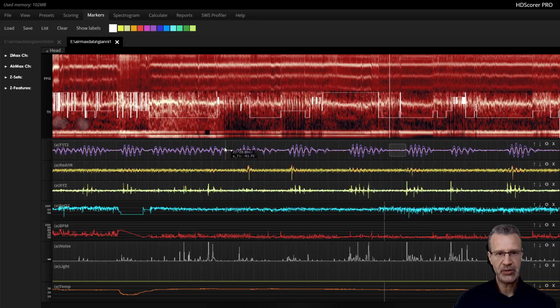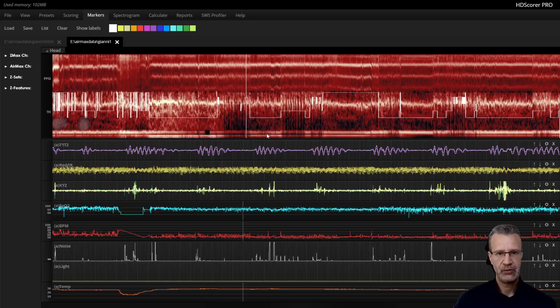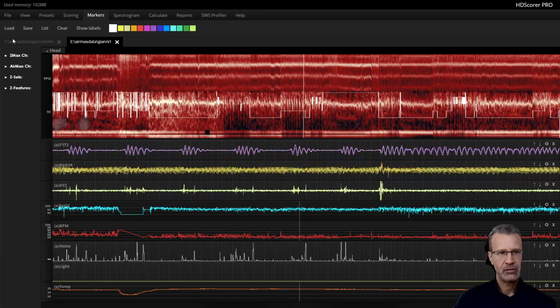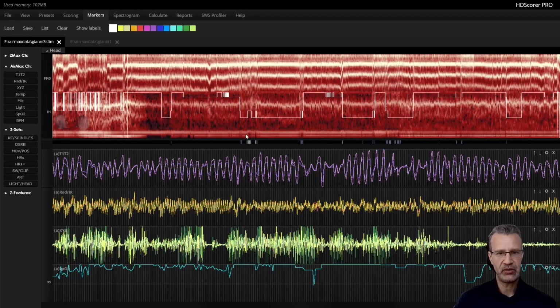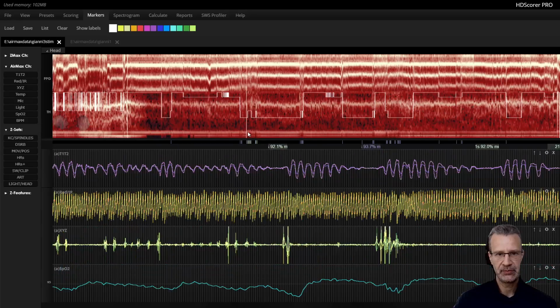See, I mentioned this area, for example, in this area. If we move to the other recording, you can see that these areas are much smaller. So you can, for example, take a look here.